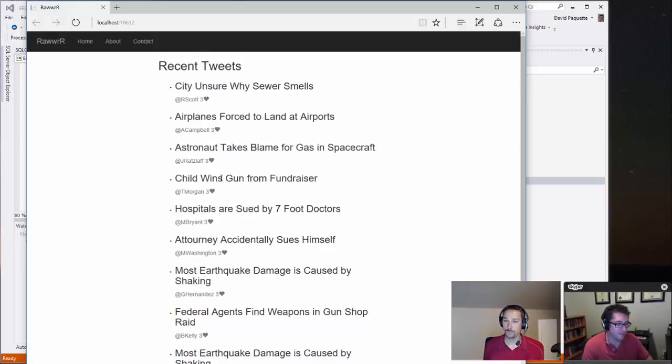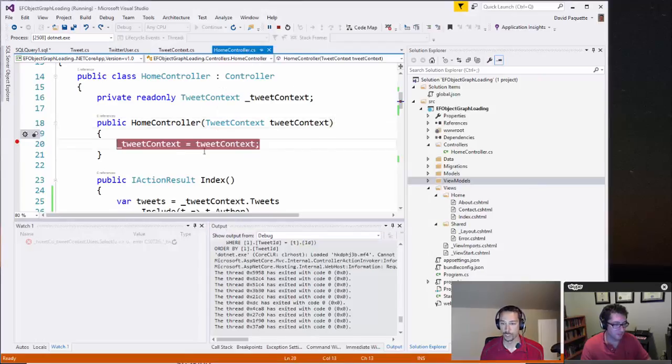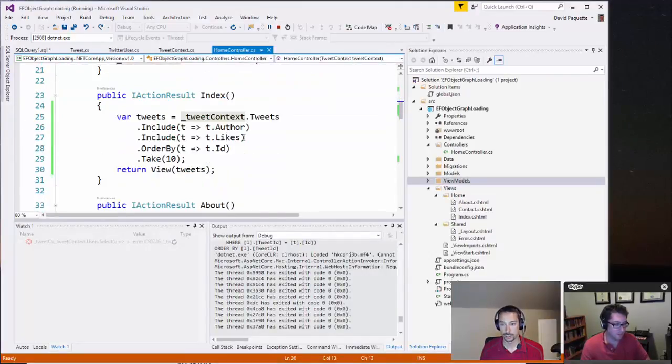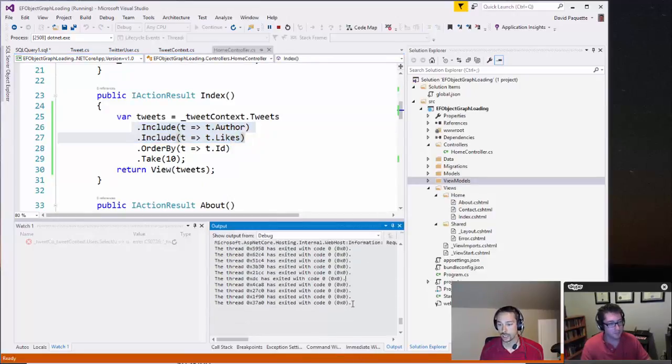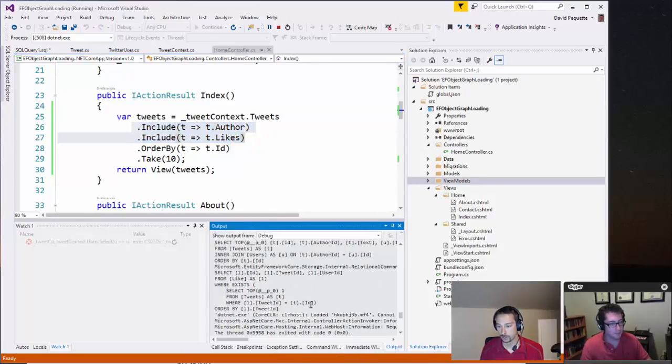But last time we talked about loading related data. We have the tweet, and then we wanted to get the author's name, and then we wanted the count of the number of likes. And this was all related data that we needed to query through our model. And we used the .include extension methods to tell Entity Framework to include the author and include the likes.